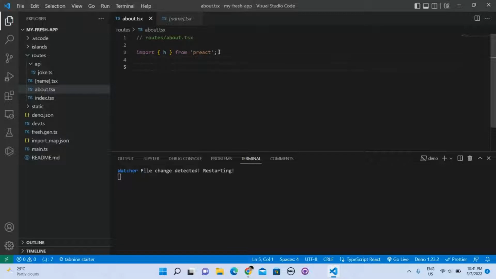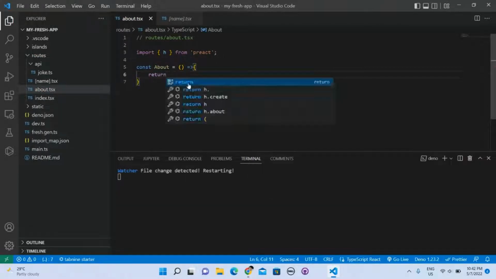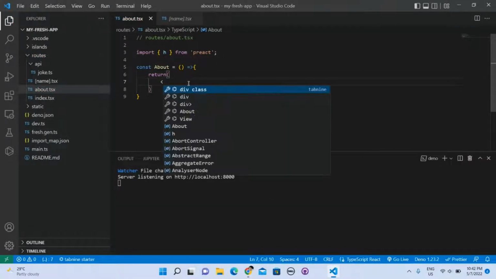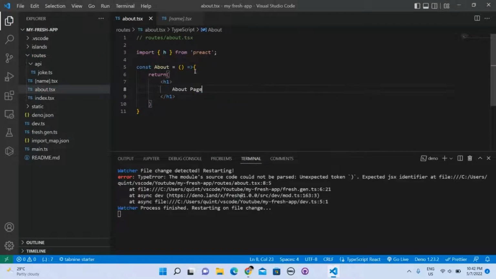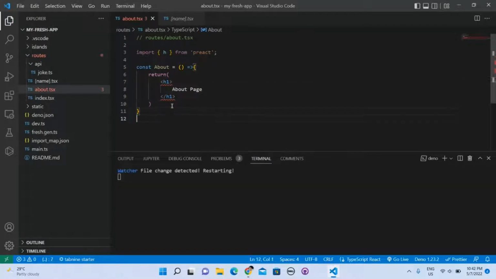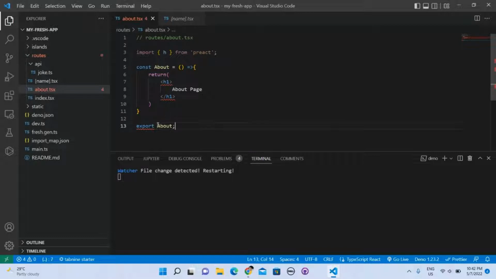It is very similar, and you can do something like const about go to this, return maybe an h1 about page, and of course you need to export it. Sorry, export default.